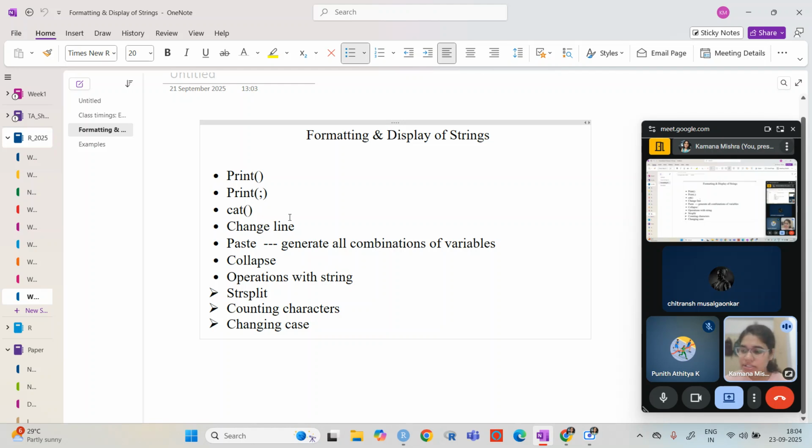Then there is the change line. Say you have a lot of outputs: at this line print this, at this line print this, and in between we can put a change line, which is very simple. If you have gone through any other programming language, there also I think we use a slash. Then there is the paste function, and collapse, and then we will see some string operations.